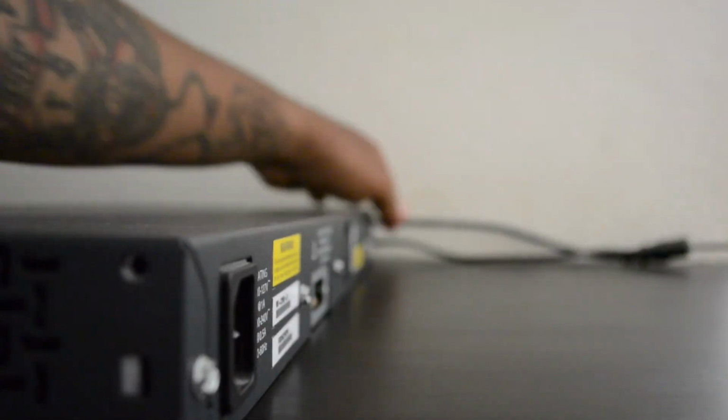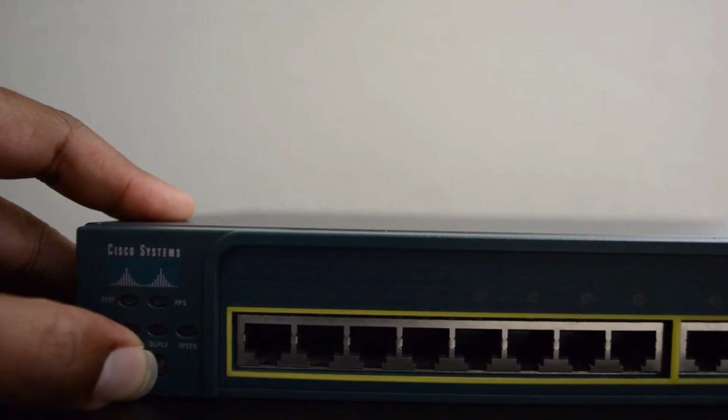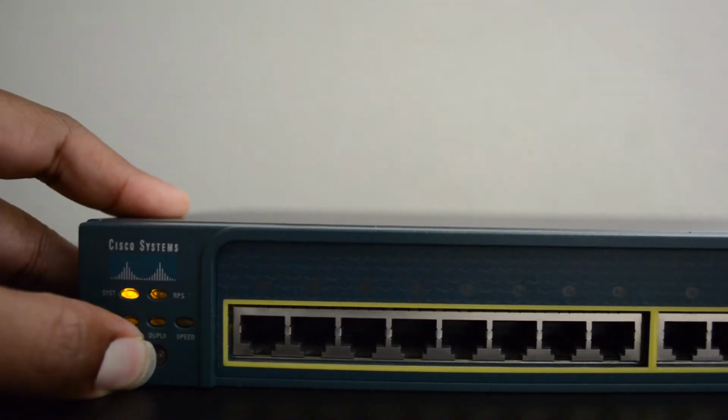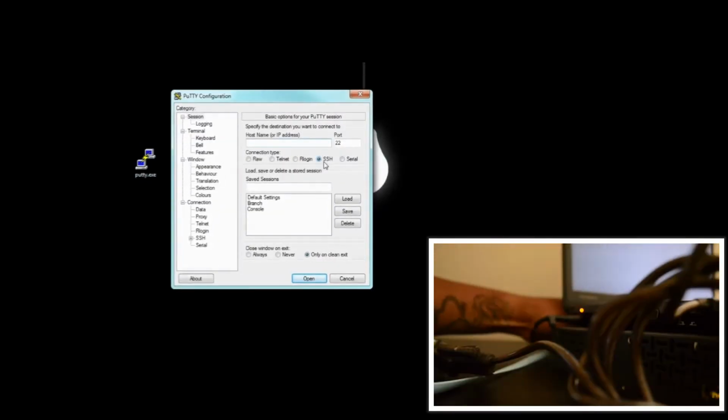The first thing we need to do is get to the back of the device. Make sure it's unplugged. Now take the power cord and put it about halfway in and go to the front of the device. There's a mode button. We're going to take that mode button and hold it while we plug in the device. In this whole process, we're going to hold that button for about 10 seconds while the device boots up. Now, I need to mention this process requires a console connection.